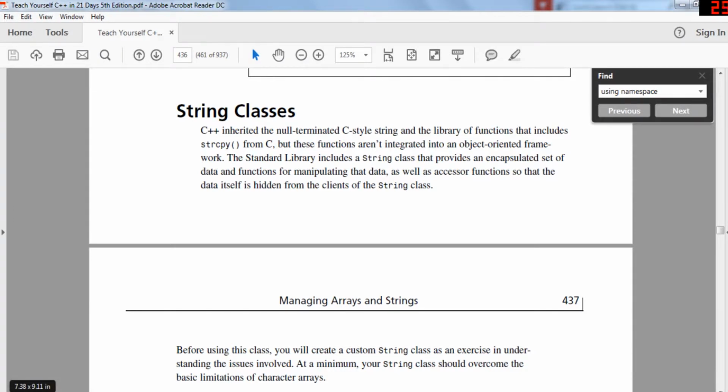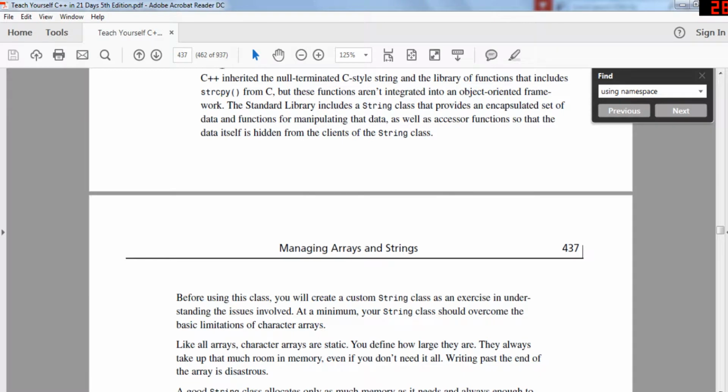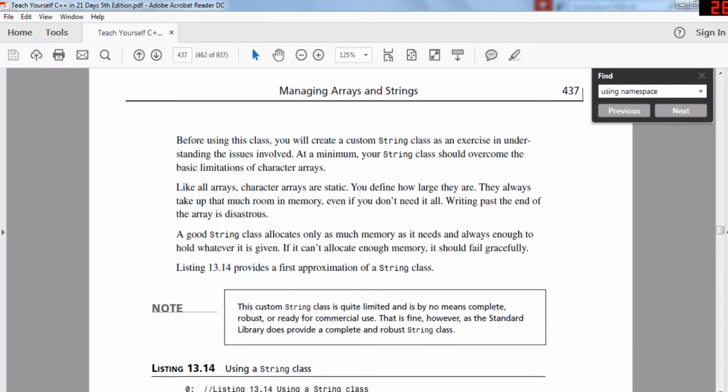But you could also use the string class. C++ inherited the null terminating C-style string and the library of functions that includes strcpy from C, but these functions aren't integrated into an object-oriented frame. So they created a C++ class that provides encapsulation, sets of data and functions for manipulating data, as well as accessors that are hidden from the clients. Before using this class, you'll create a custom string class as an exercise to understand the issue.